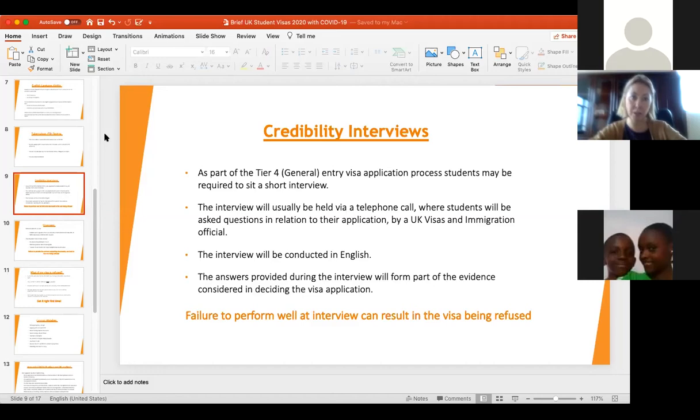And again, this is something that UNICEF will help you with as part of the interview. We'll give you an idea of the types of questions you'll be asked and the answers that you would be looking to give based on your application and your circumstances. So it is very important to be prepared just in case you are selected for the credibility interview.